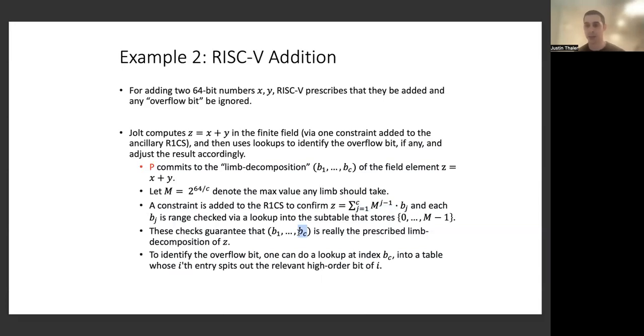Actually, another way you could have done it is you could have had the prover commit to that high order bit separately, and then range check the high order limb. It's possible you can even avoid it, but anyway, there are other ways you could figure out that high order bit that might be a little bit more efficient, but it's not going to be a big difference.